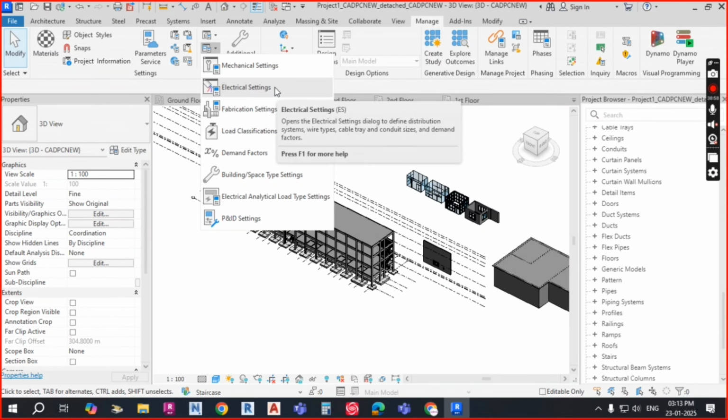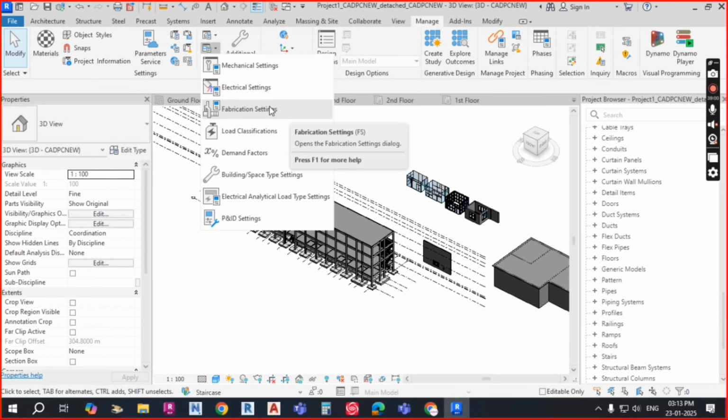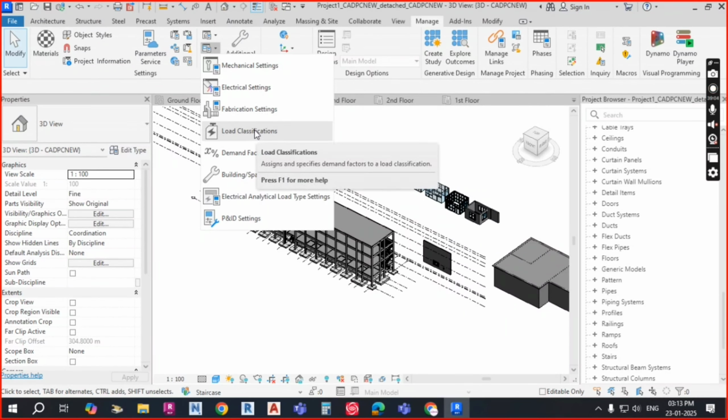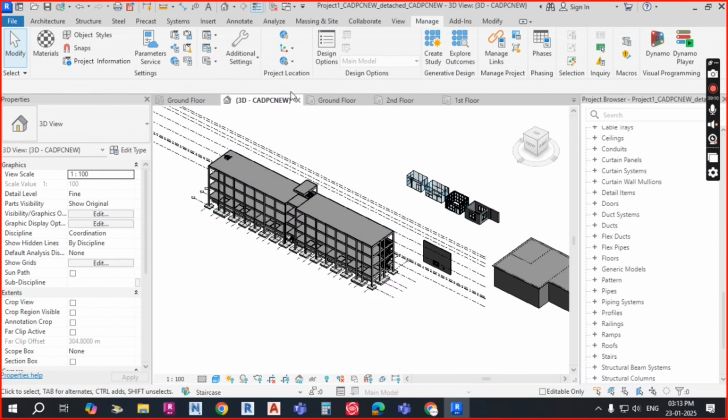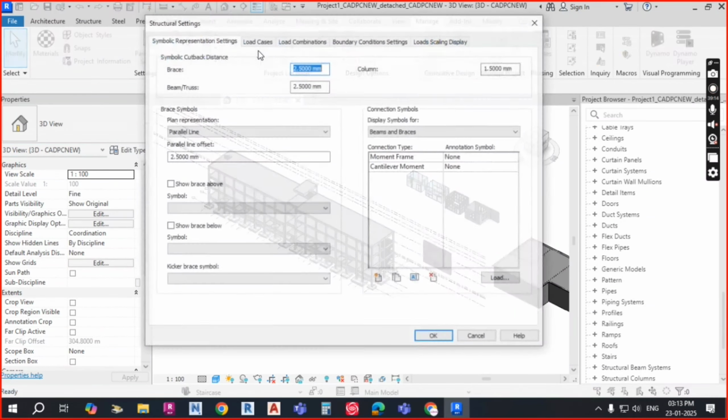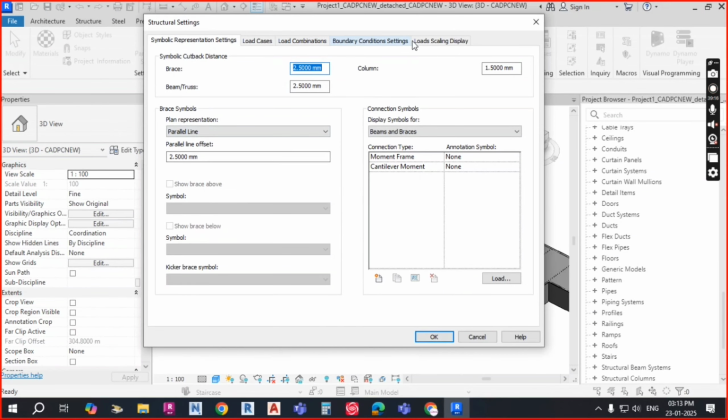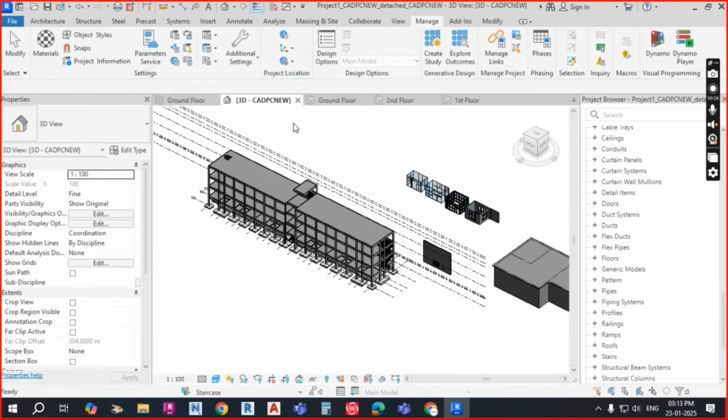If you are working with electrical, you have to go to electrical. If you are working with fabrication, you have to go to fabrication settings. If you are working with load classification, you have to give the load values also by using this classification. So this setting is related to civil. If you go to some of the civil settings, it is related. So last day I told you in analyzing, these are the menus that will be there. In those menus also we can put some of the specifications as we require in the project.